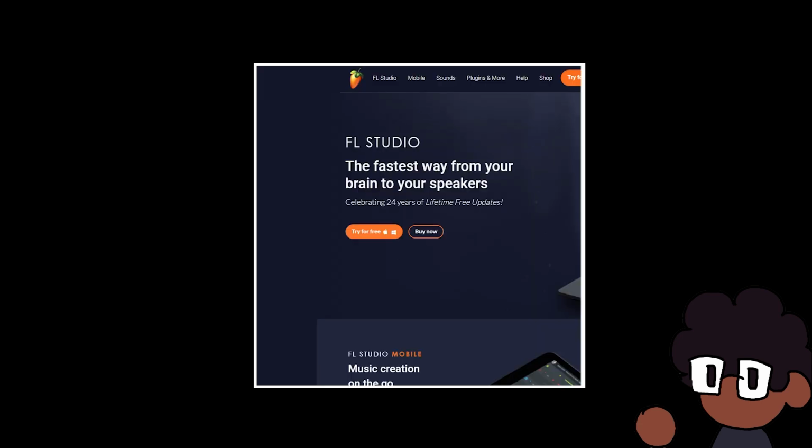FL Studio also has a trial version, and this one allows you to use it as much as you want. The only downside is that you can't save your projects. So if you want to mess around and just see how the DAW feels, use FL Studio. I use FL Studio to this day and it's amazing and completely worth the money.